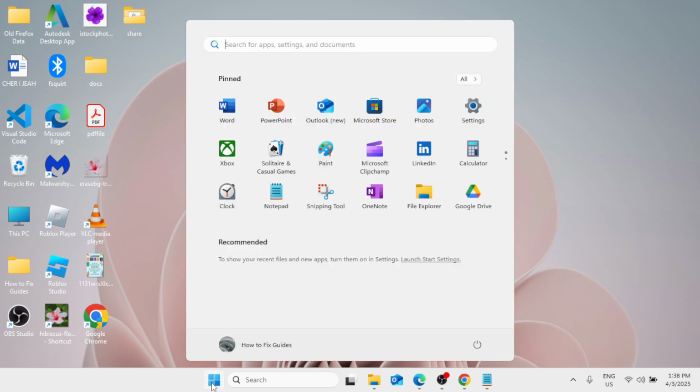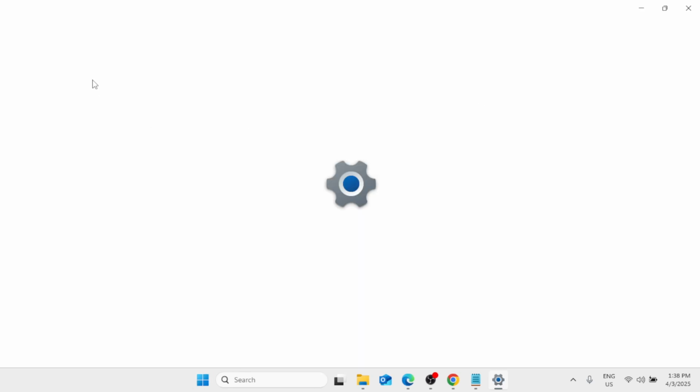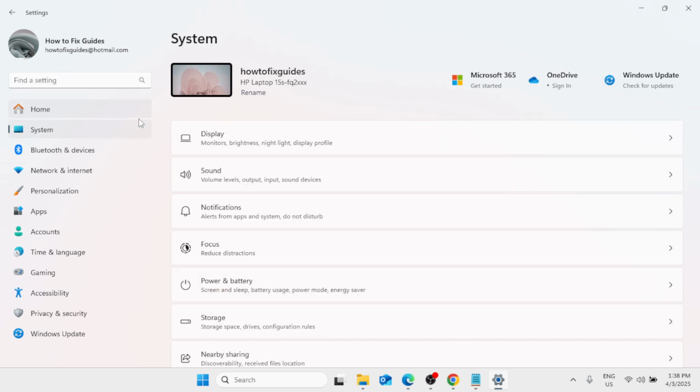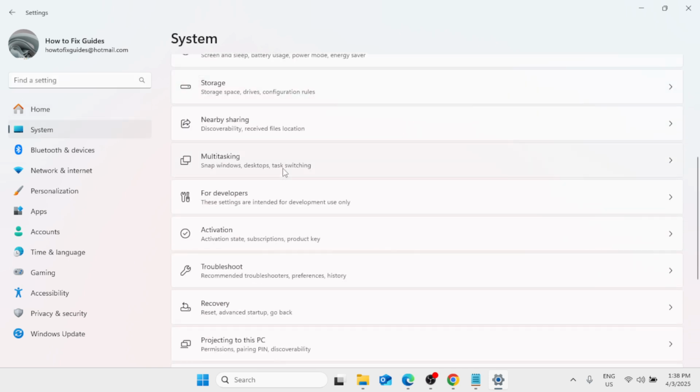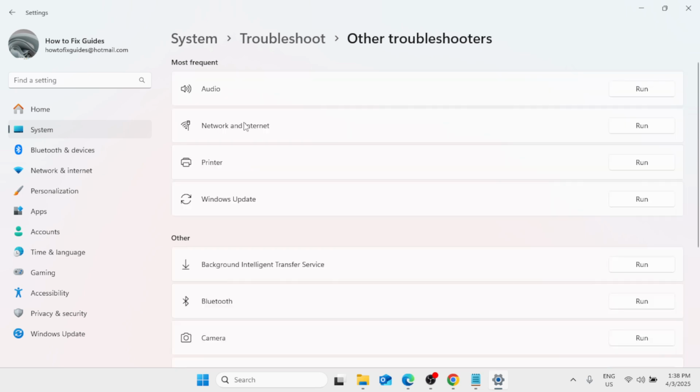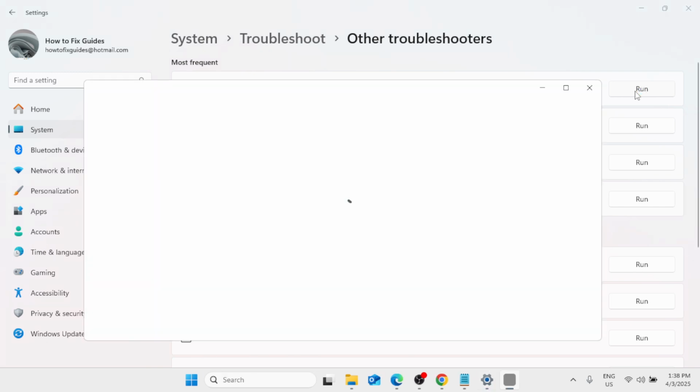Now you have to click on the start button and then go to settings. Now here in the list of options on the left pane, you have to click on System. Then you have to scroll down and you'll find Troubleshoot. Click on Other Troubleshooters. Then here you'll find audio with the run button corresponding to it. So run the audio troubleshooter.